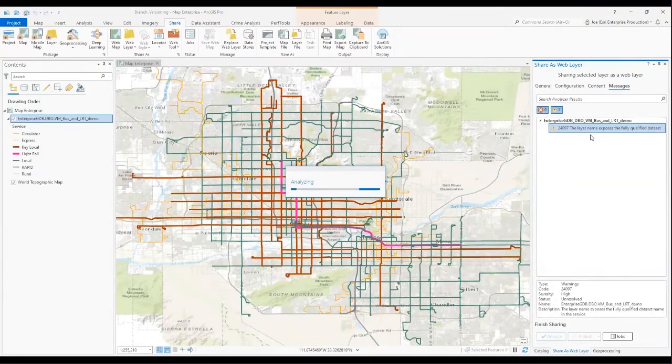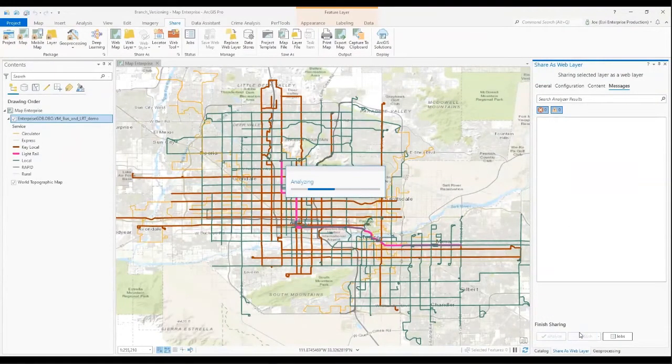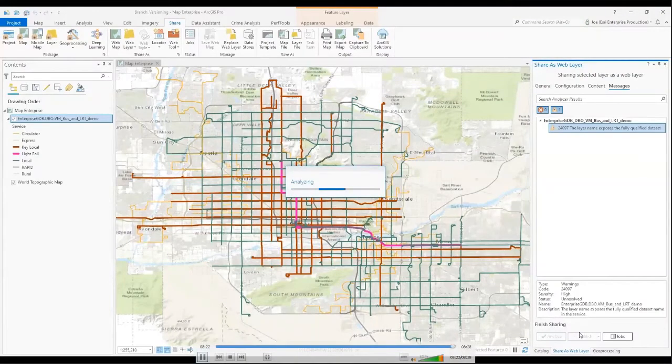And I will get a warning message saying that the layer name exposes a fully qualified data set. In this case, I could change that name in the contents pane. But for the purposes of this demo, I'm just going to let that go. And I'm going to publish this layer. And so those are the steps. That's how we can go from a layer that is not branch versioned to a layer that is branch versioned and get that layer published to our enterprise portals.